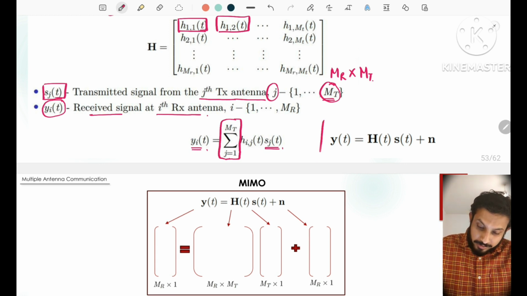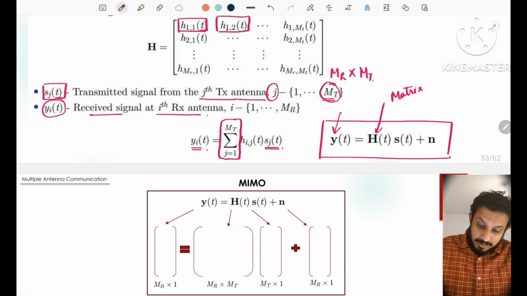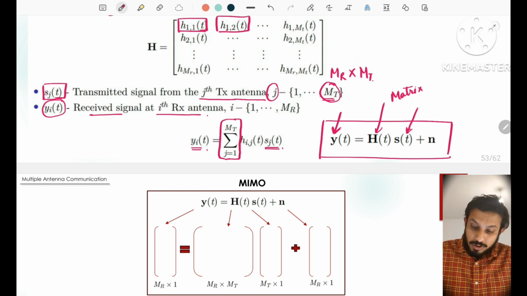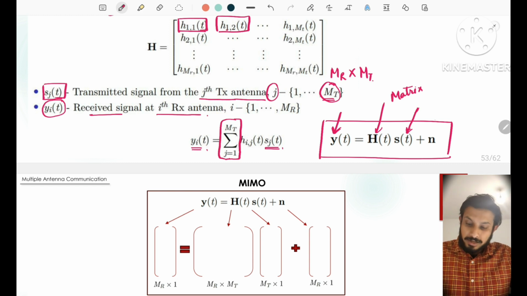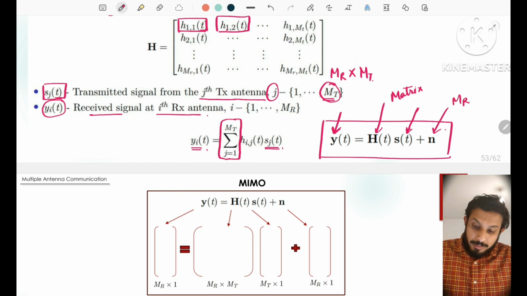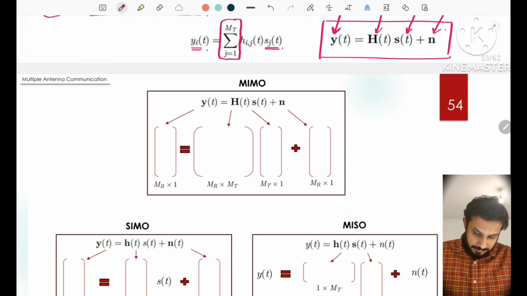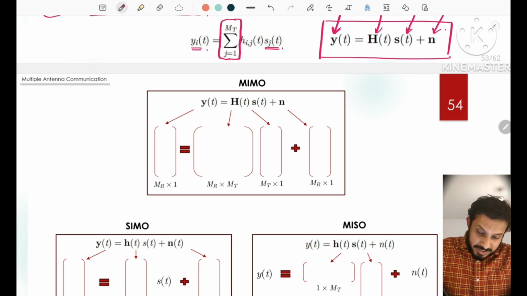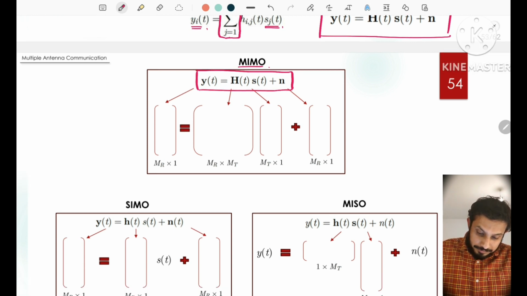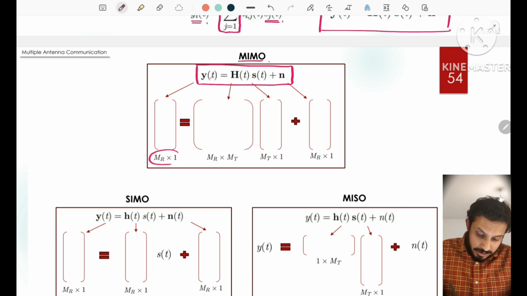And in the vector form, we can write it as: Y(t) is equal to H(t) S(t) plus N. H(t) is the matrix. Y(t) is a vector because we have MR number of antenna elements at the receiver, so we will get MR number of signals. Then S(t) is also a vector because we are sending MT number of signals from the transmitter. And N is also a vector because we have MR receiving elements, and every element will have a noise corresponding to it. So we can represent MIMO as Y(t) equals H(t) S(t) plus N. So this can be represented as MR cross 1.